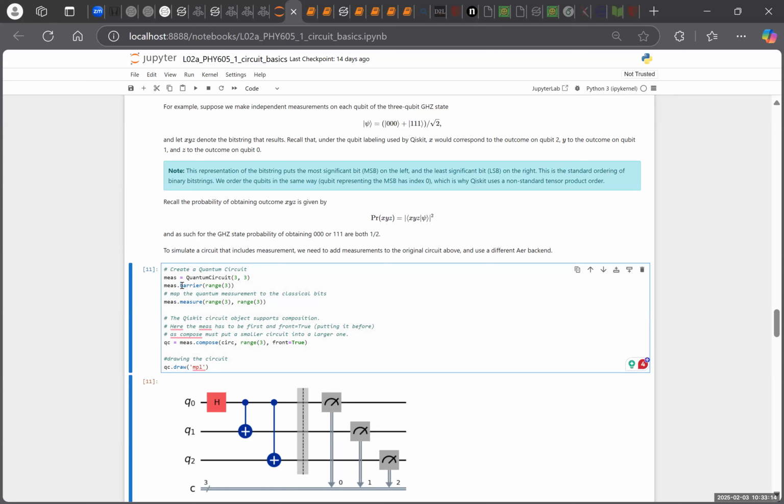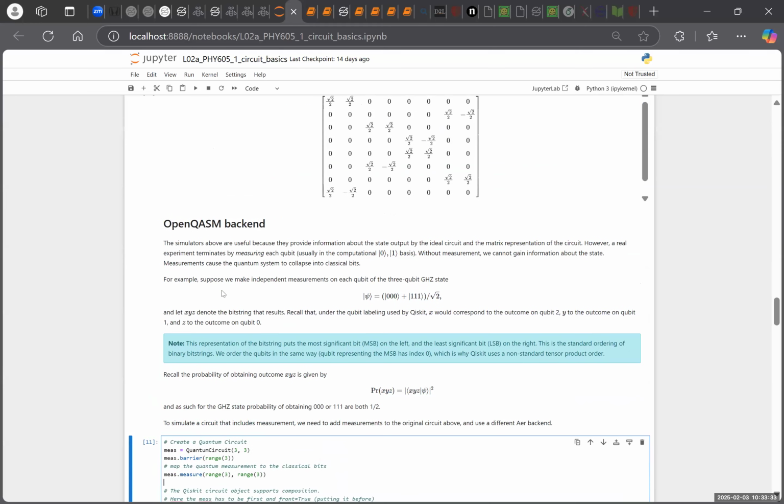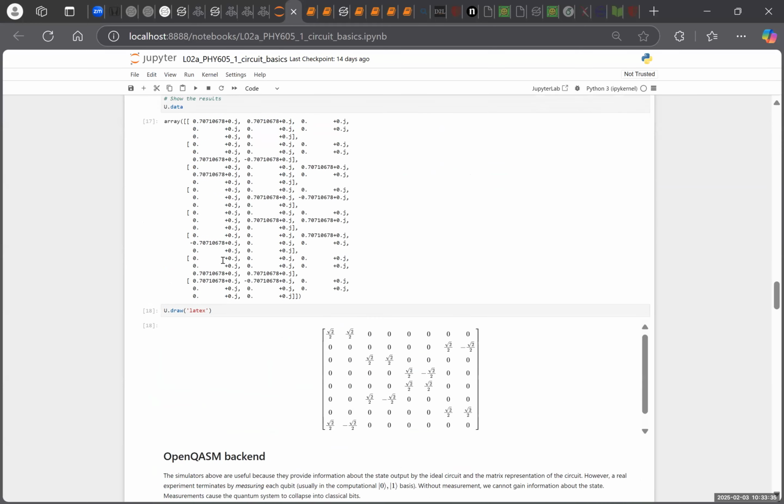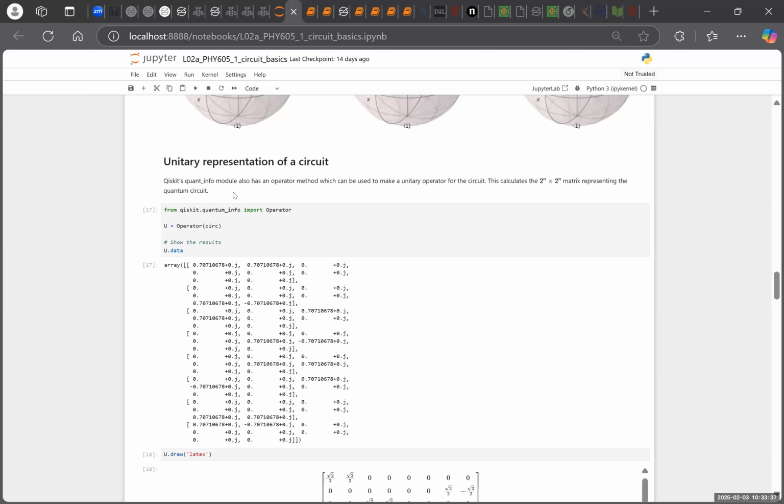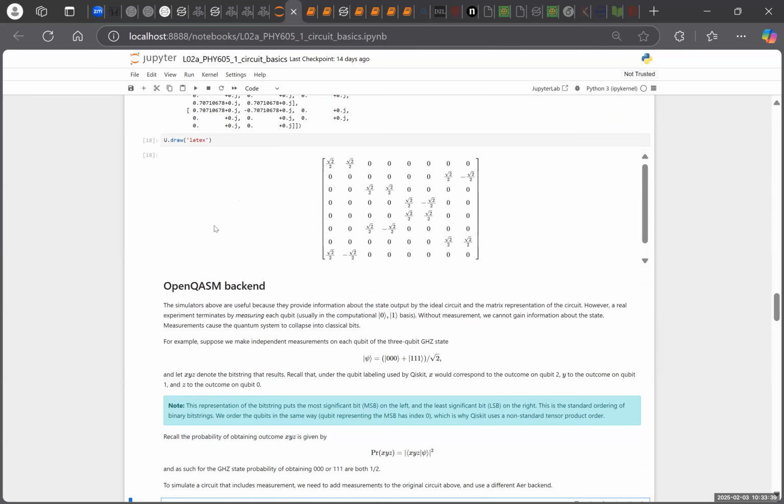Okay, so this is not for visualization. I don't know. So this is measurement. It defined a measurement. This defines a second circuit, right? We have the circuit. Its name is circ, right? We have circ previously. It's creating the GHZ state.